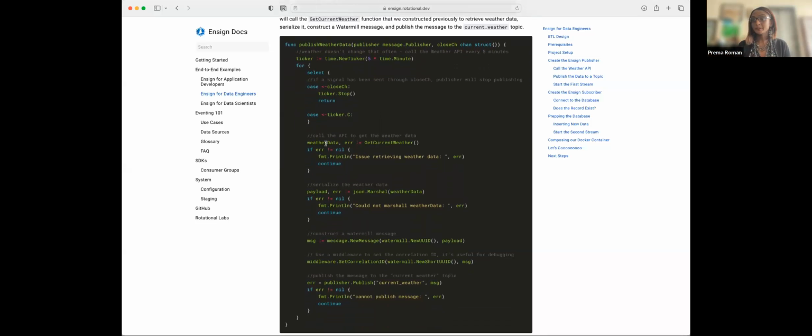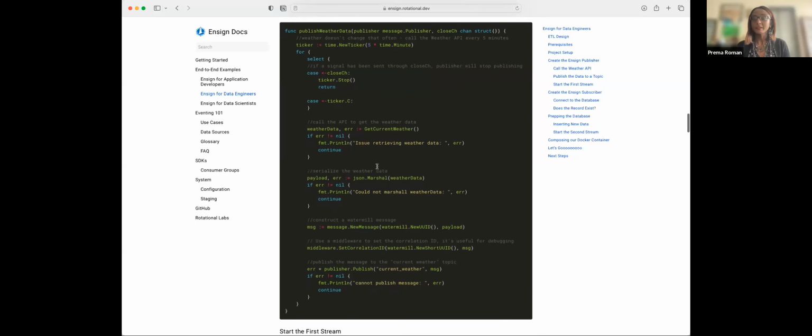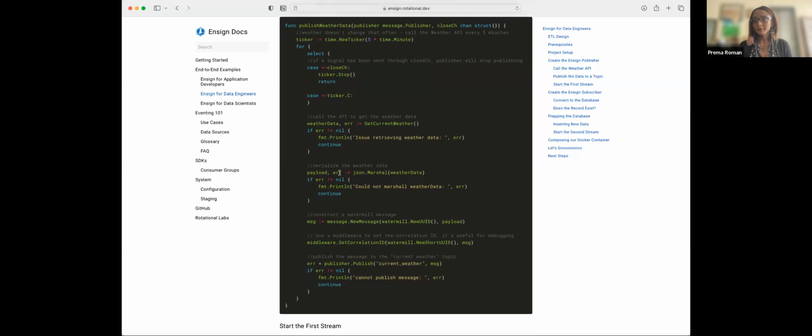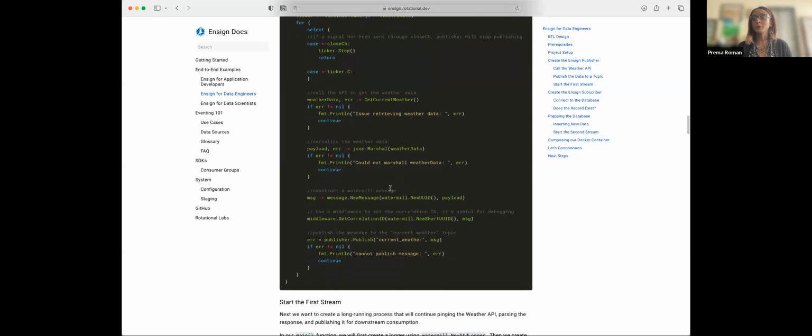If you get the weather data back successfully, we will create a payload by calling JSON.marshal and passing in this weather data. If we create the payload successfully, we're going to create a new Watermill message, and we will create a unique identifier associated with the payload. This is a way to distinguish different messages from each other.